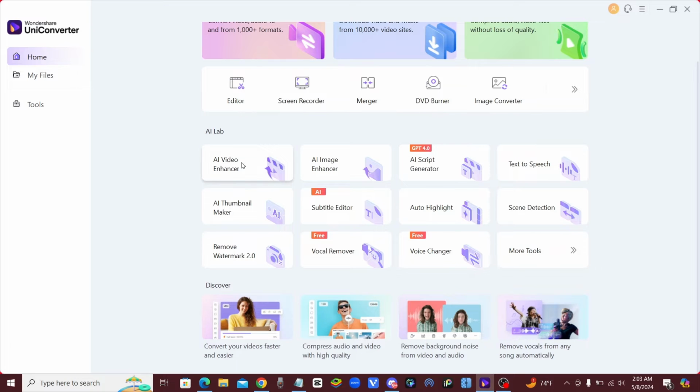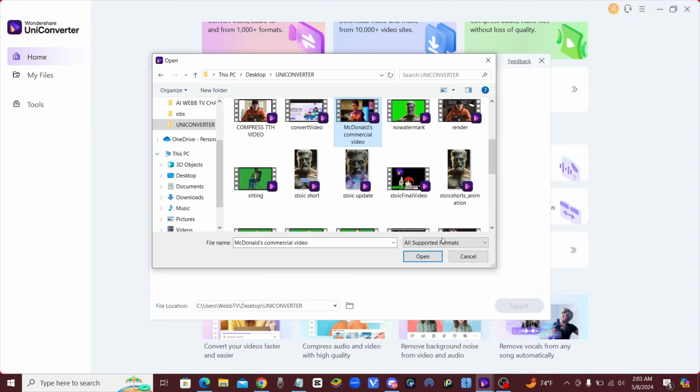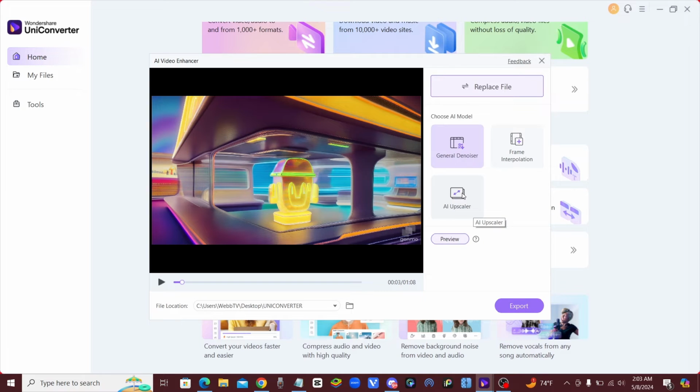Click on this AI Video Enhancer. Let's upload the commercial. Click on AI Upscaler. We're going to upscale it 2x. We're going to make it much better quality. I'm going to export this and then I'm going to show you this entire commercial that I made with Wondershare Uniconverter. I can't wait to show you guys. So let's export this as a higher quality 2x upscale and we'll watch this commercial.